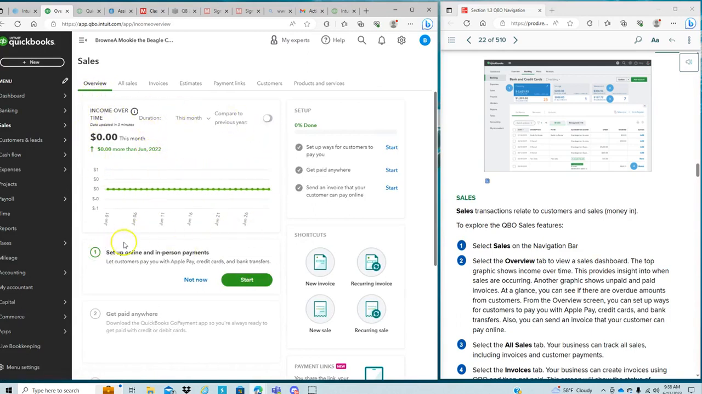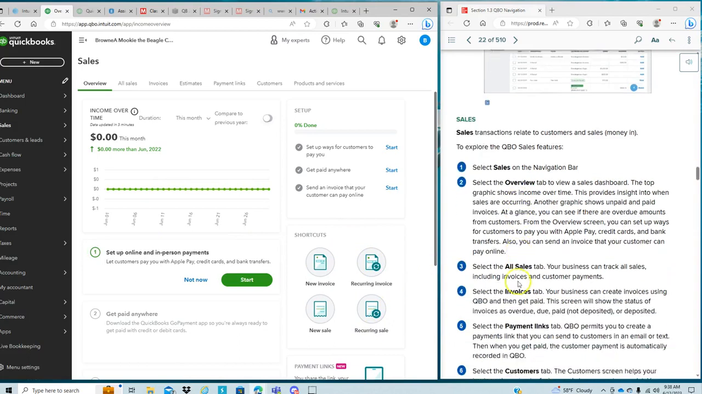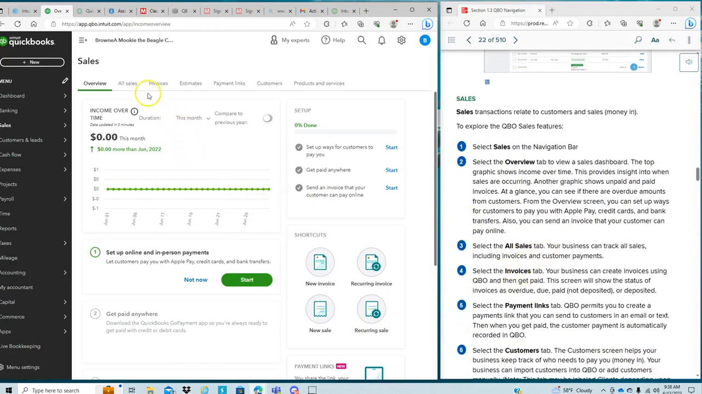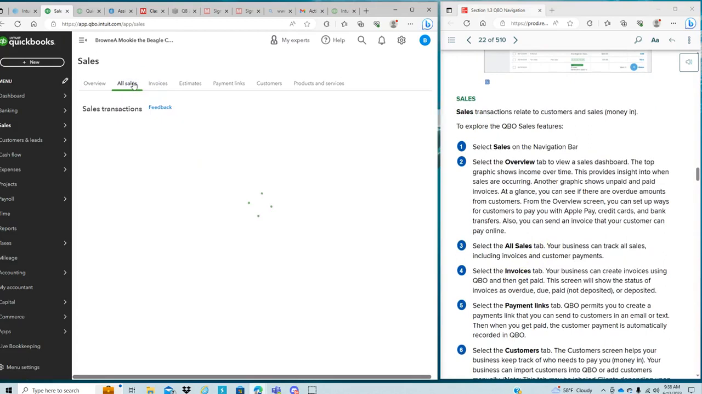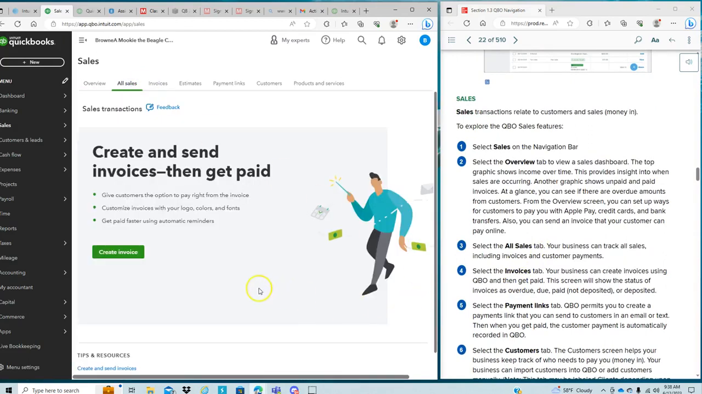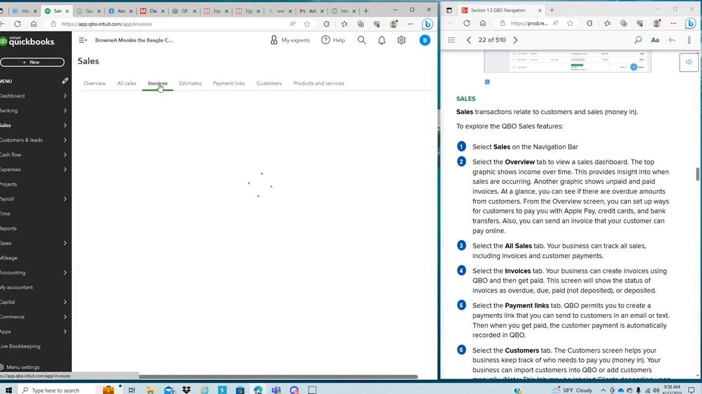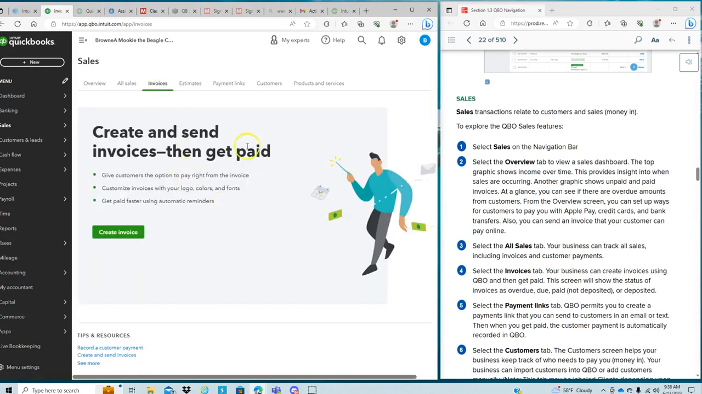All right, and it gives you an overview of the income. And here are some shortcuts as well. All right, so then the all sales tab, if we click on the all sales tab, this is where we track all of our sales for our customers. We can create an invoice, all right, but we're not going to do that. We're going to just go ahead and look through it and get an idea. So these are our invoices.